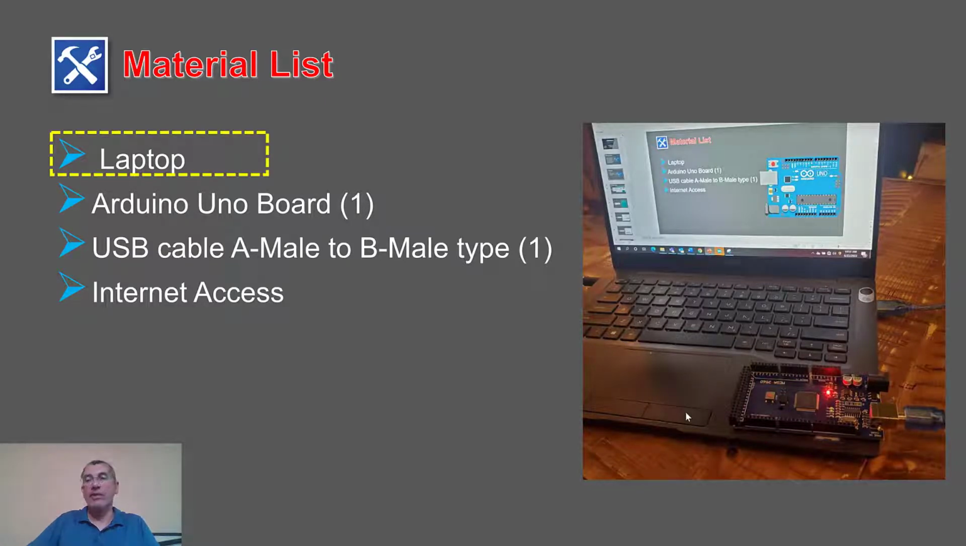You're going to need a laptop, definitely, to program your Arduino. You're going to need to connect your Arduino board to the laptop. You will need an Arduino board. What I have shown here in the picture is an Arduino Mega. It's not an Arduino Uno, but it's still using the same microcontroller.